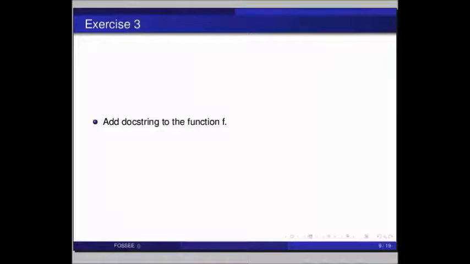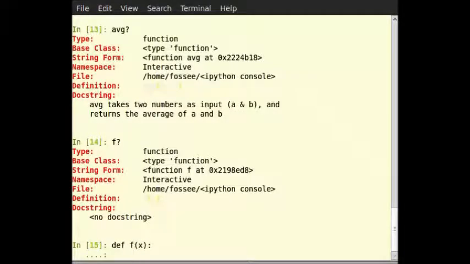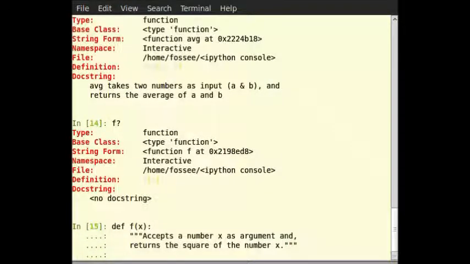So for that we need to define the function again to add a docstring to the function f, and we do it by typing def space f of x colon, then input, in triple double quotes, accepts a number x as argument and returns the square of the number x, and then type return x star x.